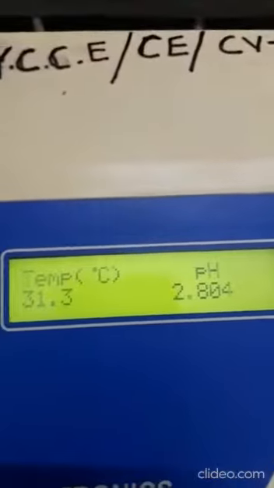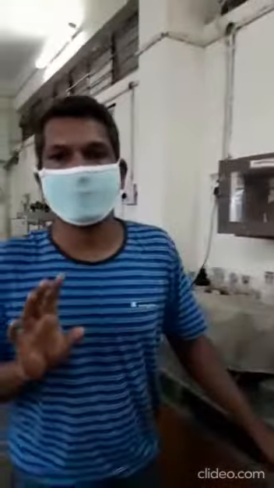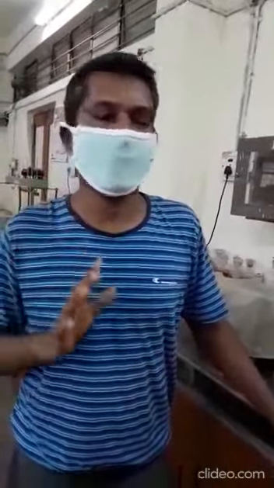See, the reading is 2.8. Now we got the value 2.8, which is less than 4.5. It means we will need both indicators. First we will add the methyl orange indicator, and after that we will add the phenolphthalein indicator. So let's come to the titrating method.